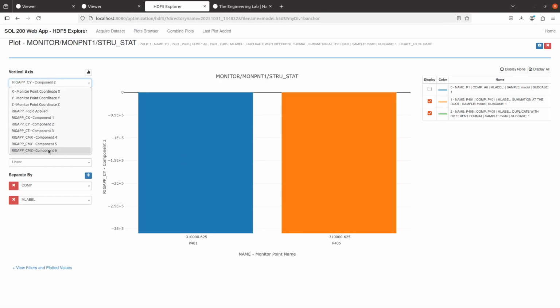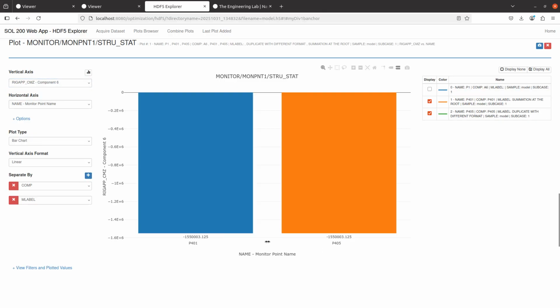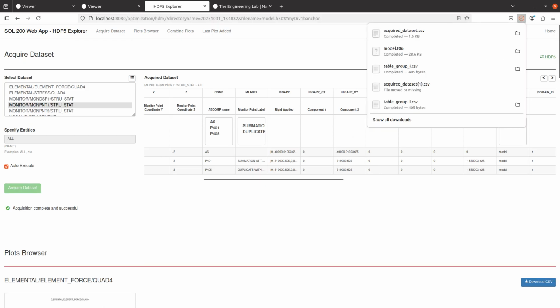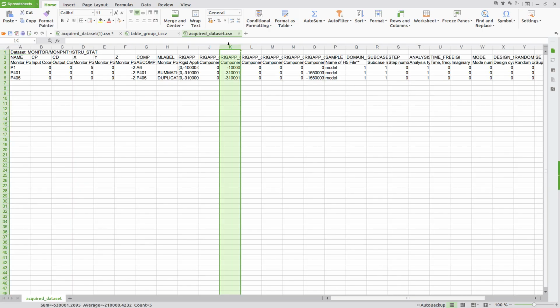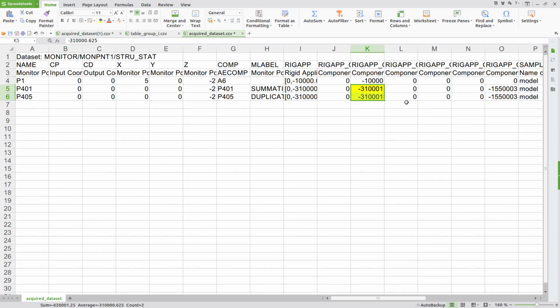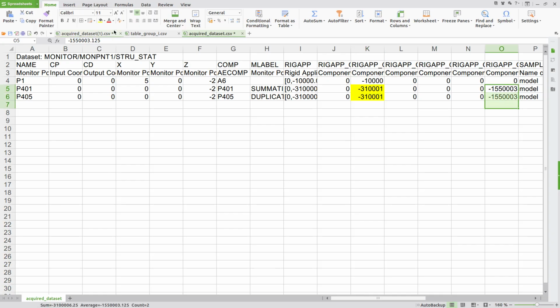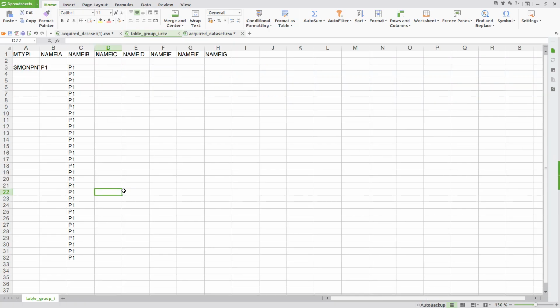And here we'll look at the moment. The moments are essentially the same. You could create your plots, or you can download a CSV file. The same table of values is available here too. If we look at these two values, it's negative 300,000 newtons. Then here we see what the moments are in this other column. So we can download a CSV file. I think you saw how I used Excel to modify these entries.